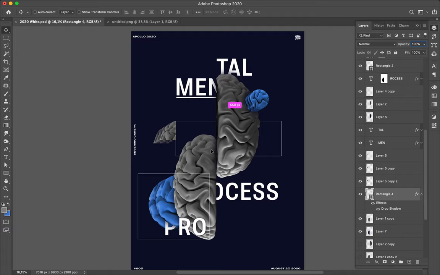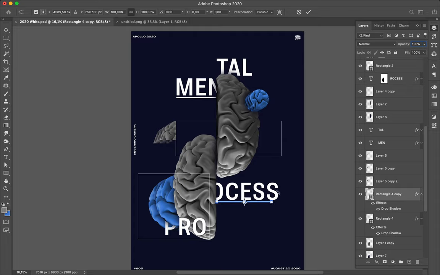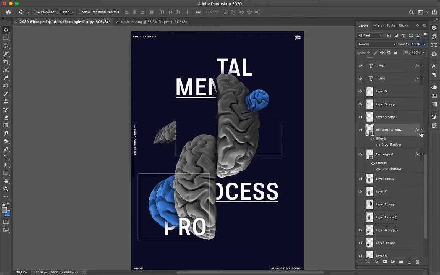Let's duplicate it under process to here. It looks fine. Here we are. Let's put it behind this part of the brain.